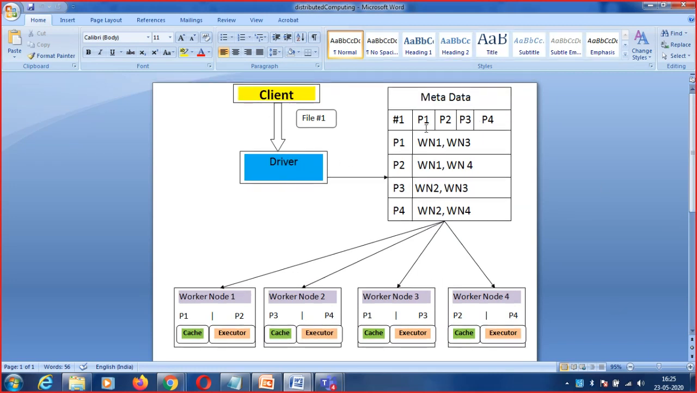All the metadata, such as how many worker nodes there are and which partition is stored on which worker node, is maintained by the cluster manager. It regularly checks the status of the worker nodes. Let's say every 3 seconds it sends each worker node an "are you alive" kind of message, and if it doesn't reply, it considers that worker node dead and creates a new one.